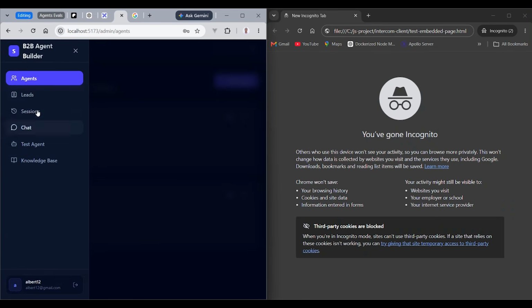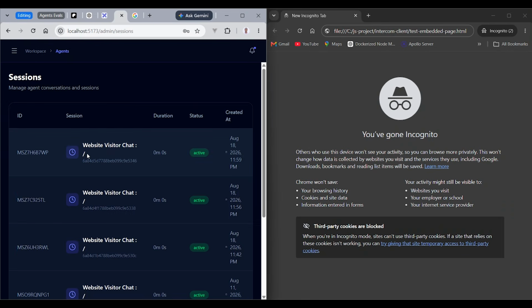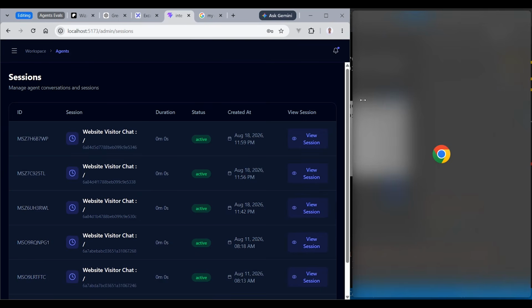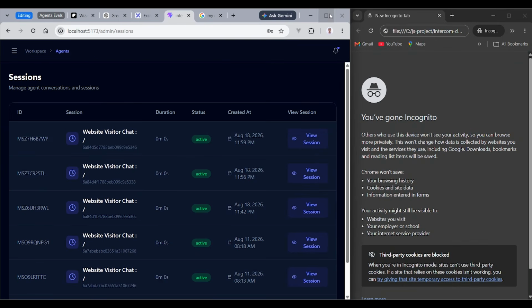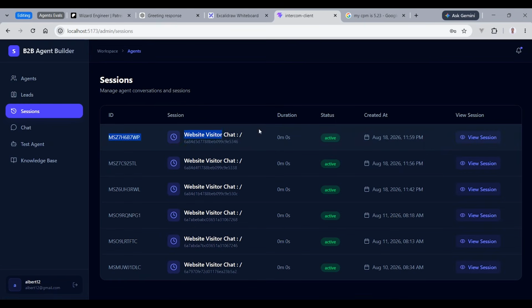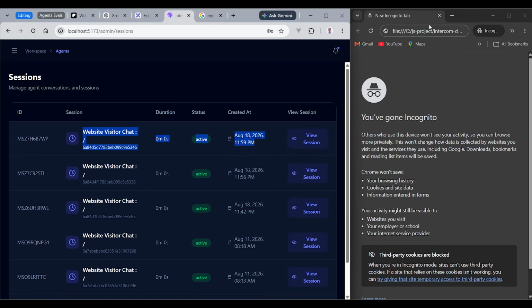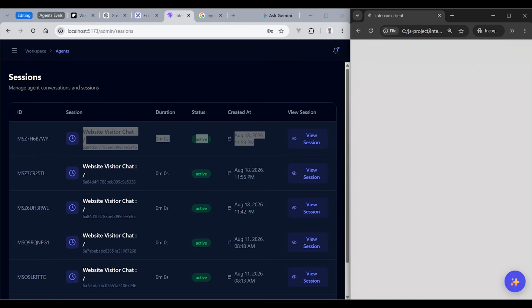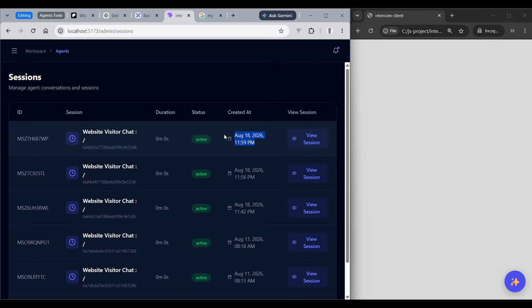If I move to the session page here, this is the admin. Now you can see in here, guys, we got this session. This is the previous session. Now when I tap enter, I'm going to create another session. Okay, we create another session. If I refresh the page, we get another session. You can see we get this one.